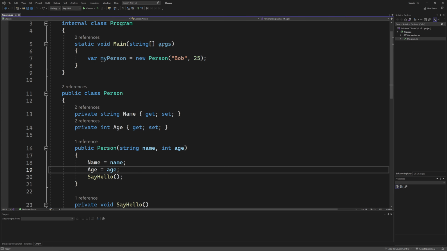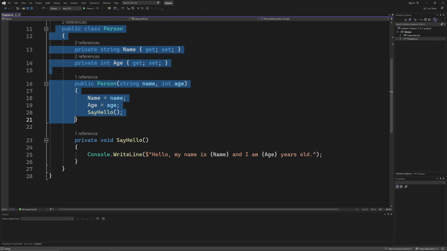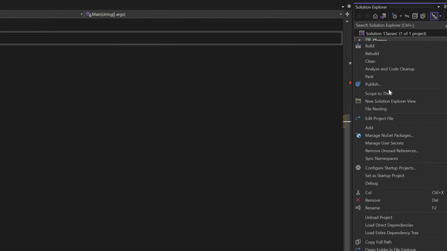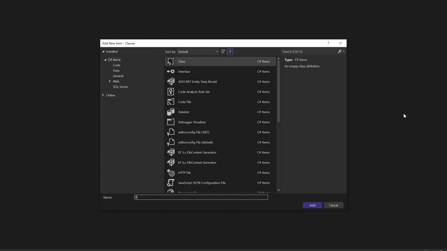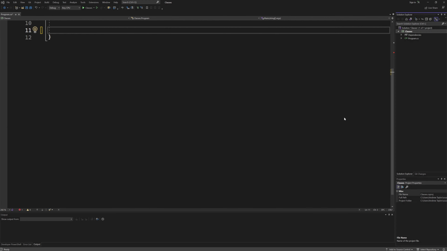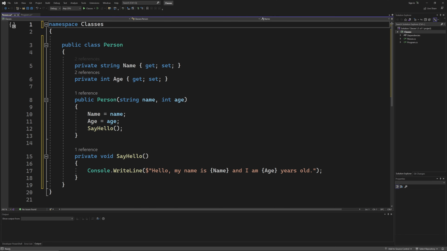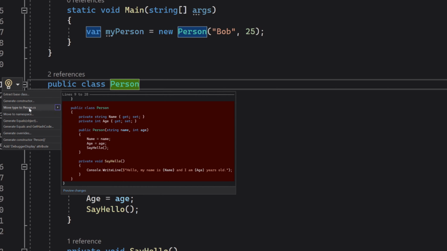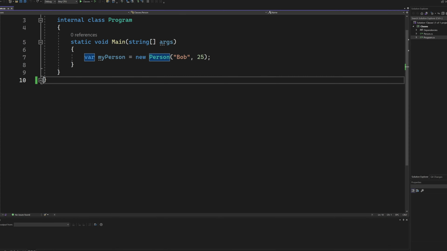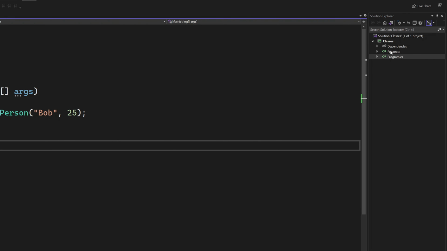It is common for classes to be in their own file in the project, so it's easy to maintain and gives better organisation. This can be done manually by creating a class and moving the code like this, or by clicking on the class name followed by Ctrl dot, then move type to person.cs, and you'll see we now have a person class with the same code.